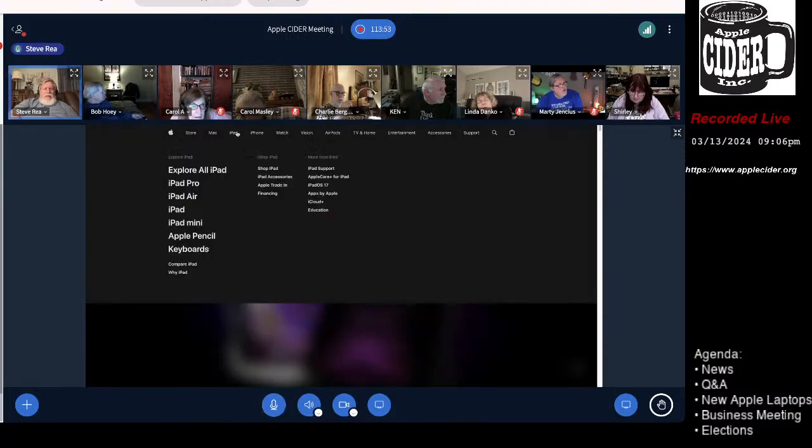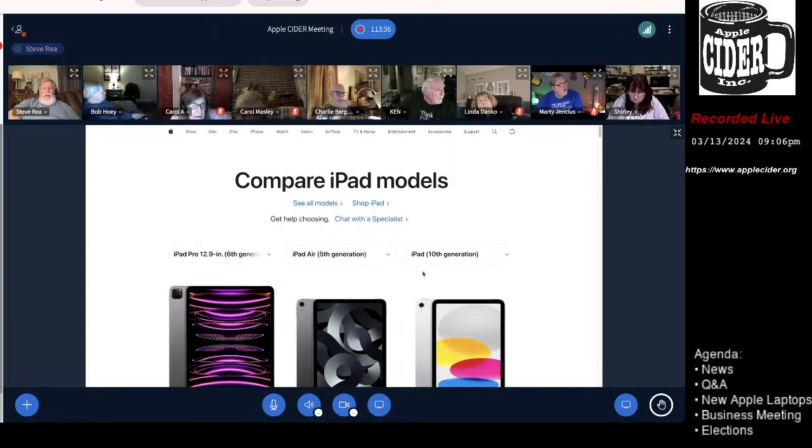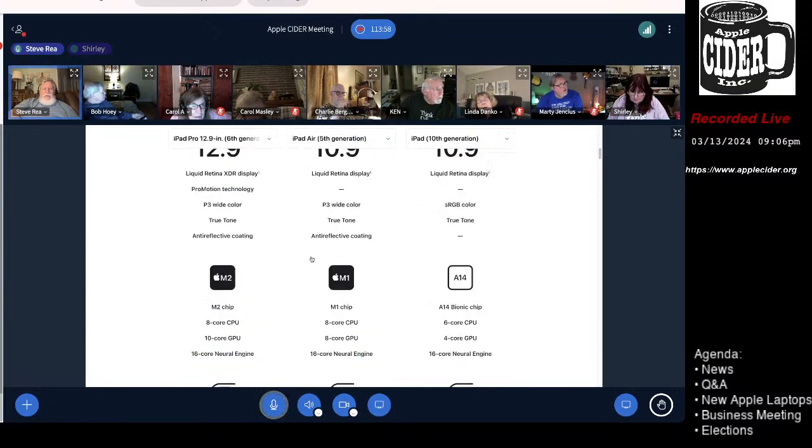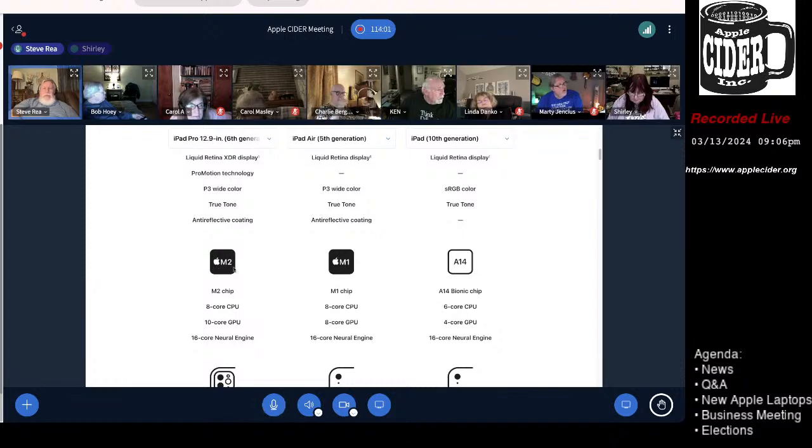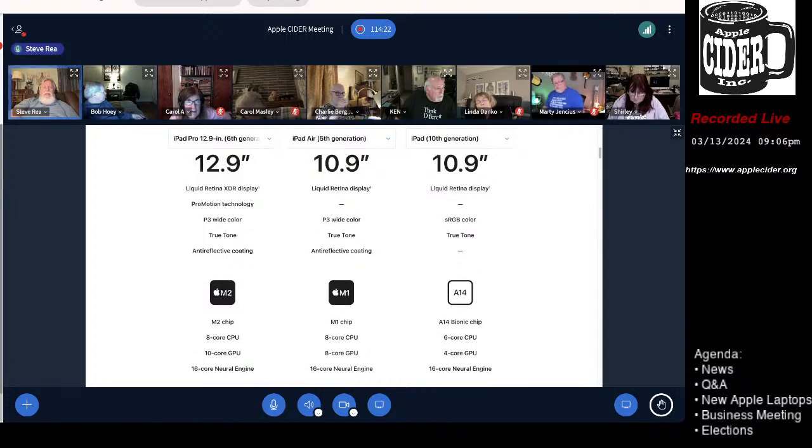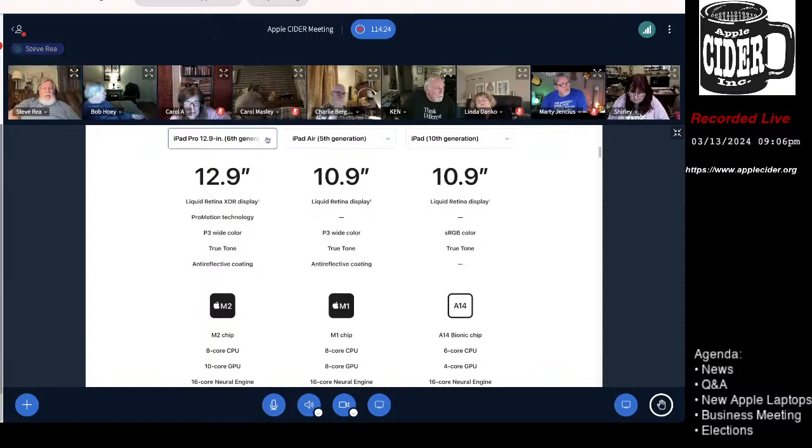So if we go, let's see, compare. The iPad Pro is an M2, the iPad Air is an M1, and the 10th gen is an A14. So basically A14, A15, A16. So the next generation of Pro will get the M3, and then the Air will get the M2, and maybe the 11th gen will get the M1. But there's a lot of confusion over three models that are almost exactly the same size.